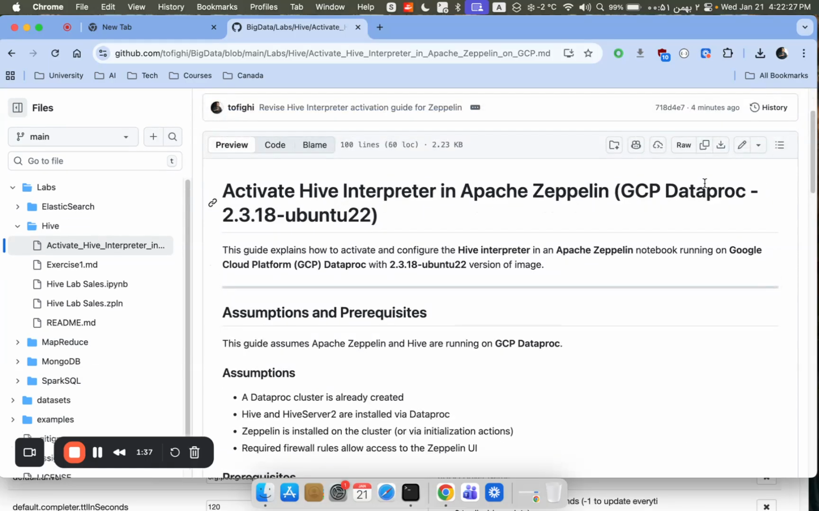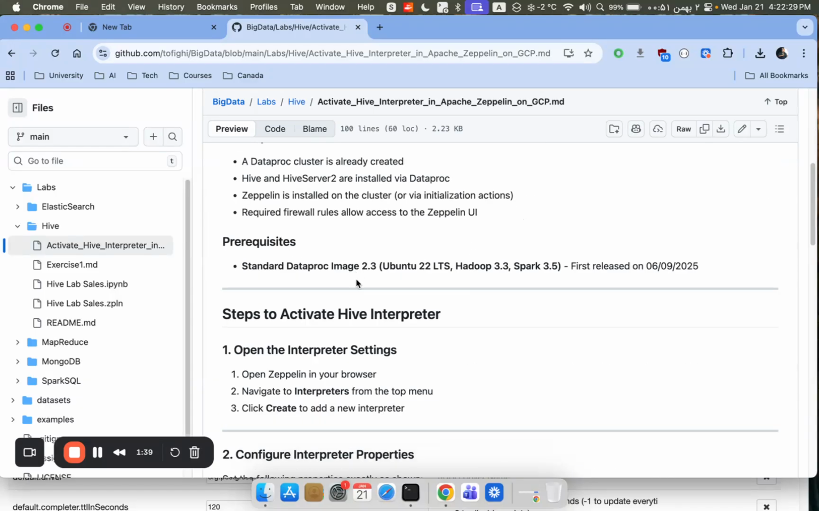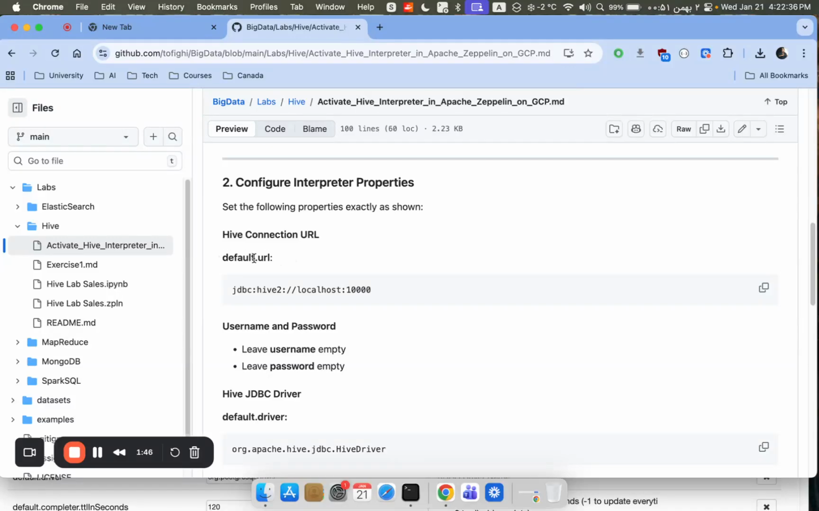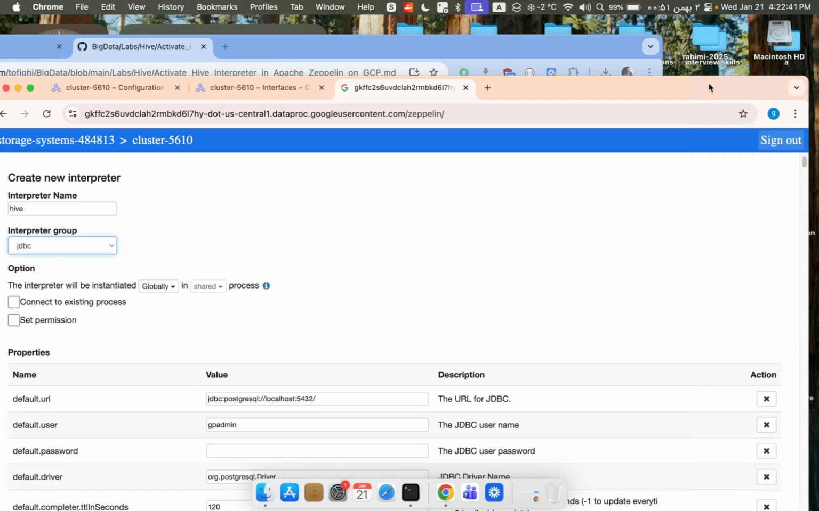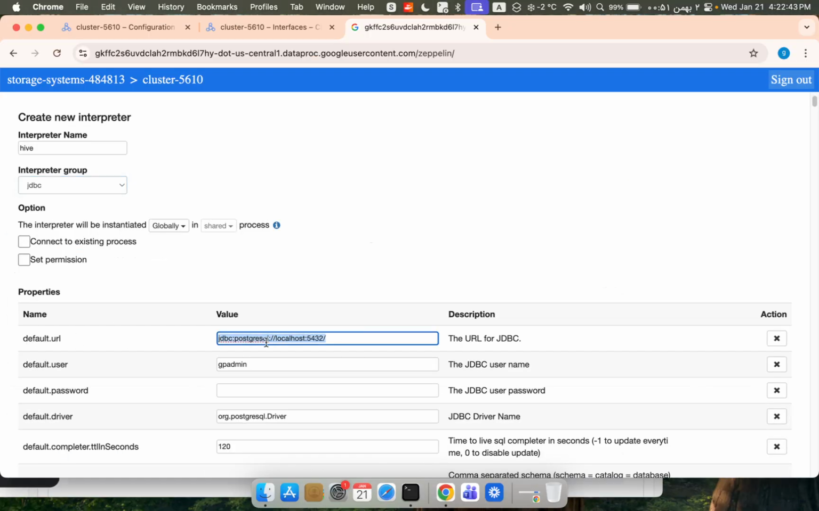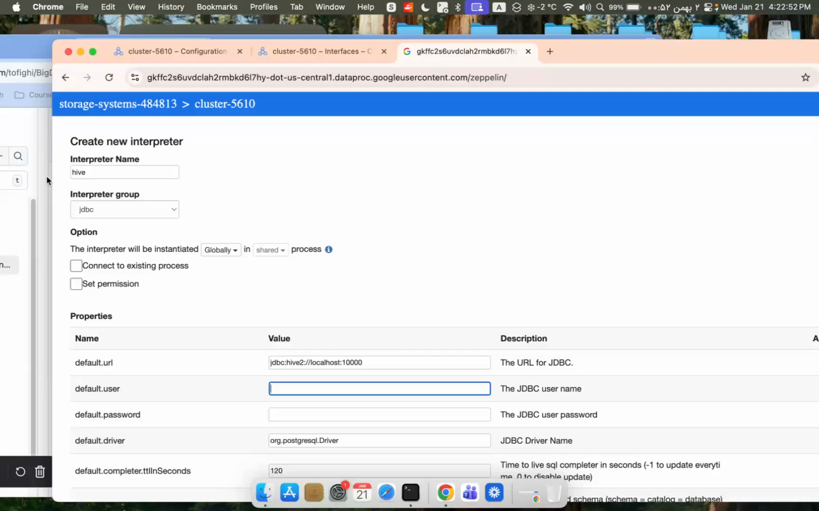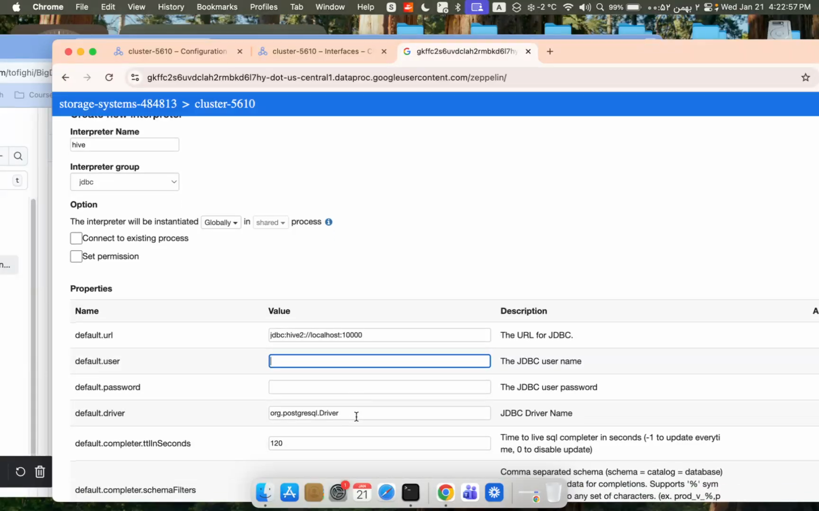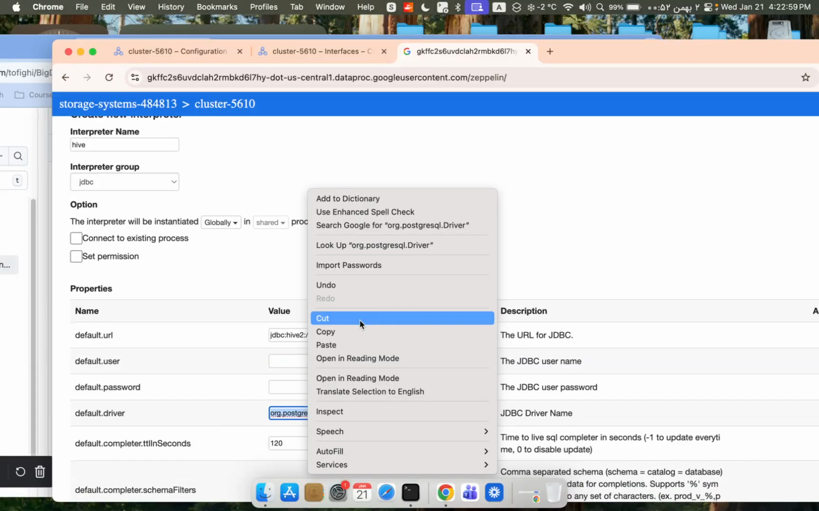So activating Hive interpreter on this image, you need to open the interpreter as I showed you. This is the default URL for the interpreter, so copy that. So Hive JDBC, this is the default URL. Remove the username and password here. There should be a default driver. So the driver is this one. I can copy that. So I just replace the driver here.